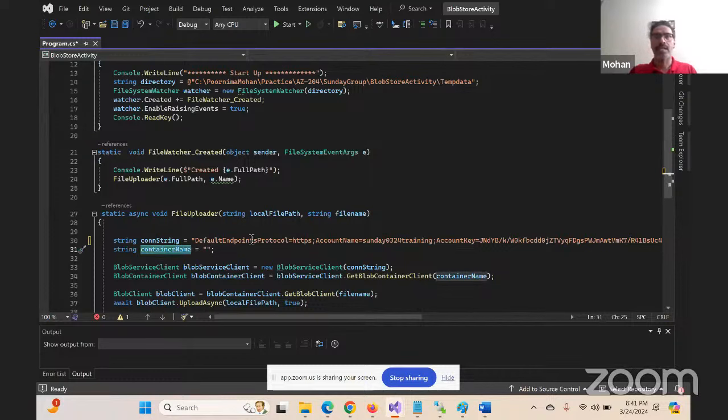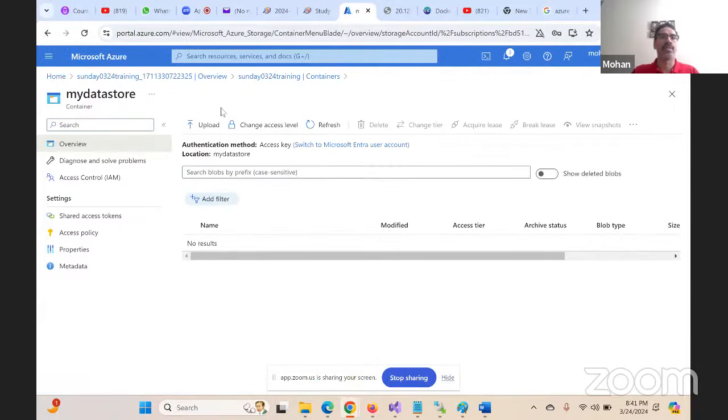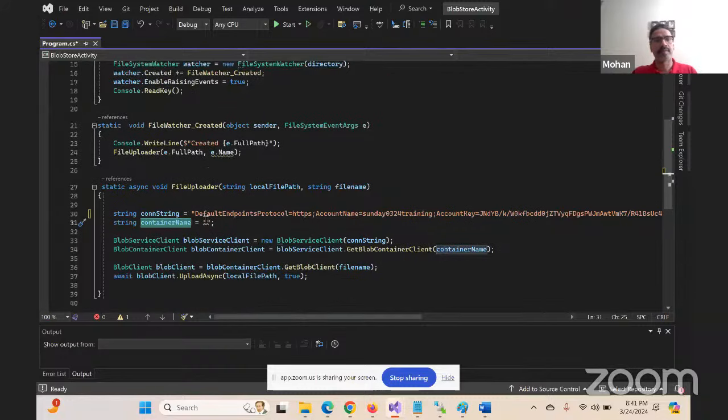Then the second part is I give the container where my images are stored. The images are stored in the container called data store. So the name is data store. I just gave it. It is going to create the client using the connection string, within the storage account, for the container I want to monitor. Whenever any file comes, it is going to upload the file into that location. So let me just run this part, then I will go to the Azure function.